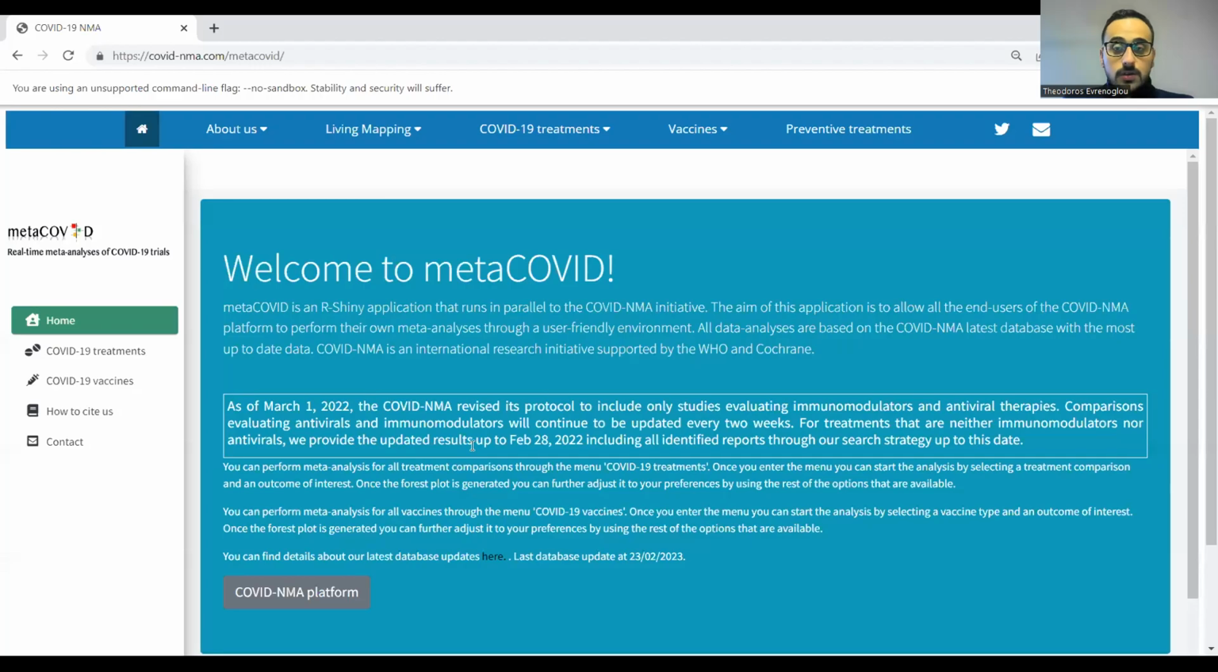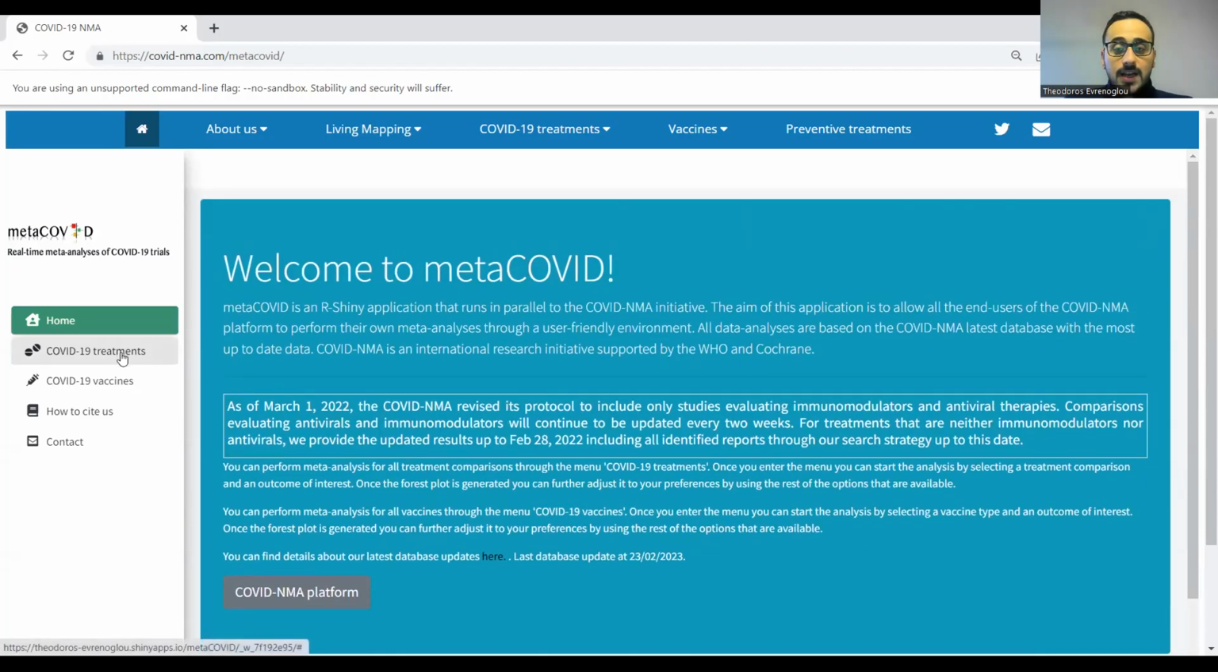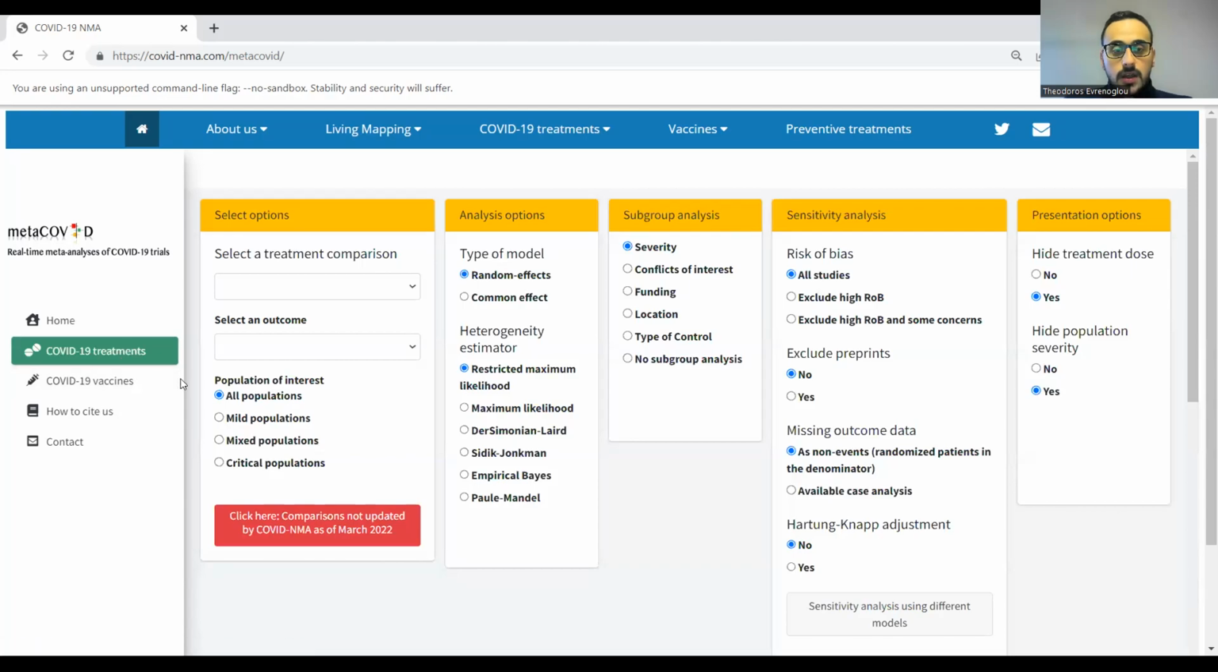Once the users enter the application, they are introduced to the home page that we usually use to make announcements related to the functionality of the application or the COVID-NMA database. The two basic analysis options in metaCOVID are connected to the menus related to the COVID-19 treatments or the COVID-19 vaccines. I will focus today on the COVID-19 treatments because the analysis options for the COVID-19 vaccines are almost the same as for the treatments. So here are the different options that are available in this panel.